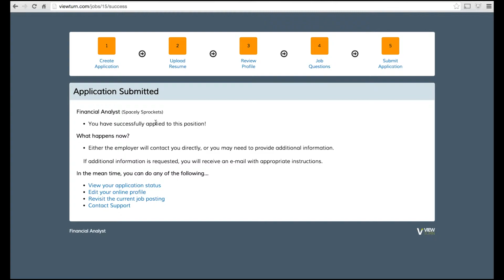And from here, it will tell you that you have applied to the position. And if the employer is interested in interviewing you in further detail, they will contact you directly in regards to the next steps. And in the meantime, if you wanted to, you can always go back to your page and view your application status. You can even edit your online profile if you'd like, or you can even revisit that current job posting.